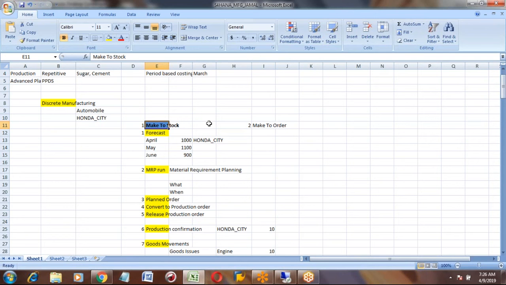So now we will discuss the business process. In the make to stock scenario, the first step is the forecast. What is a forecast? Forecast means, in future, how much quantity you want to produce, you want to manufacture, you will predict now itself. That's called forecast.